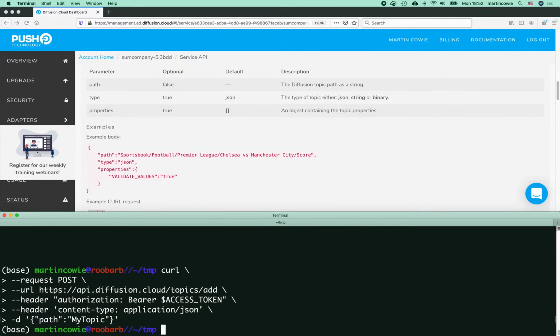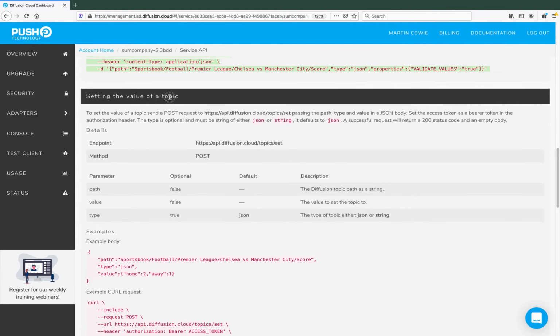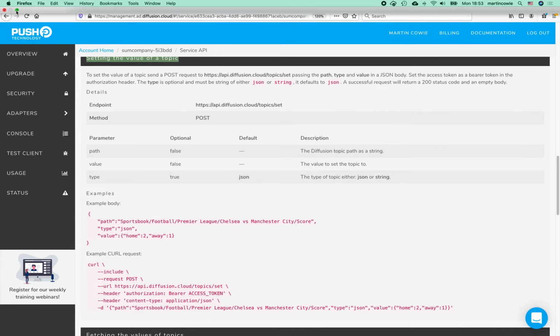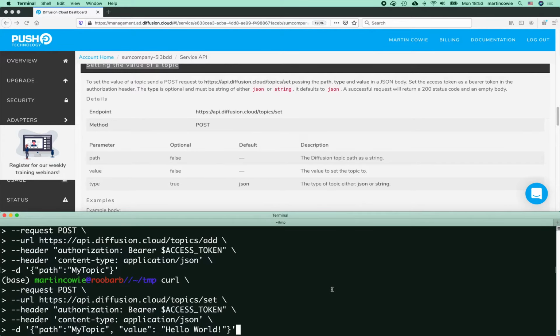Now the topic is created, we will give it a value. Like before, the details are here in black and white. Taking inspiration from the example, we run this. This looks a lot like the previous call. The URL differs, and the arguments now include a field called value, which sets the topic value to this JSON string. It's otherwise much the same.